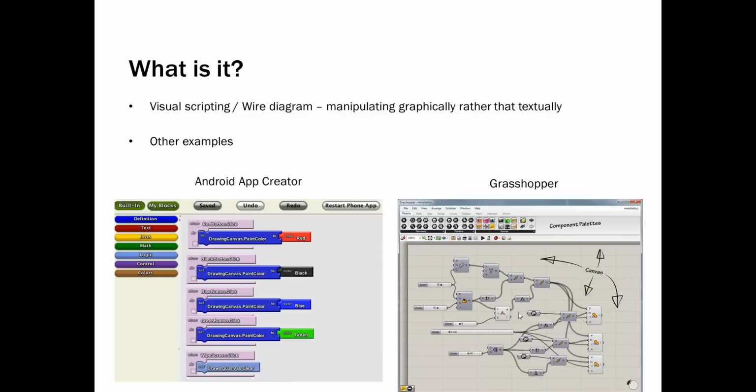Another really common visual scripting application is, obviously, Grasshopper for the Rhino platform, which shares a lot of similarities with Dynamo. But there are other examples as well, like in 3D Studio Max, where the new Slate material editor also works with visual scripting to simplify the process of applying maps into materials.